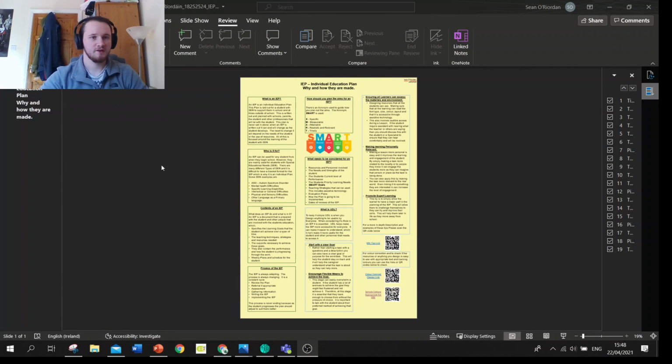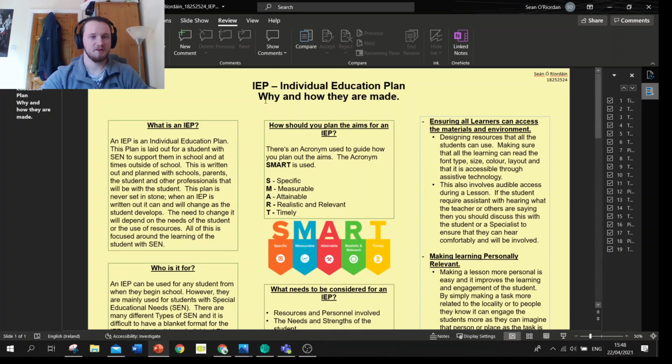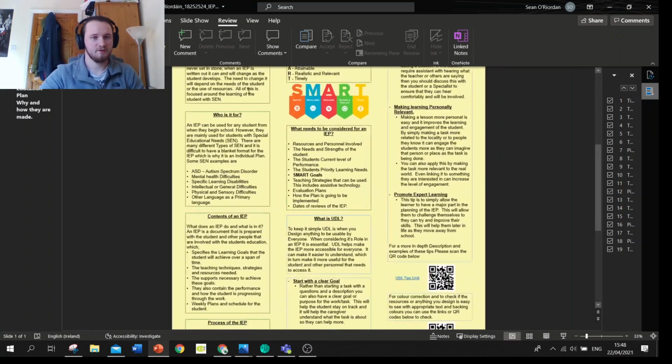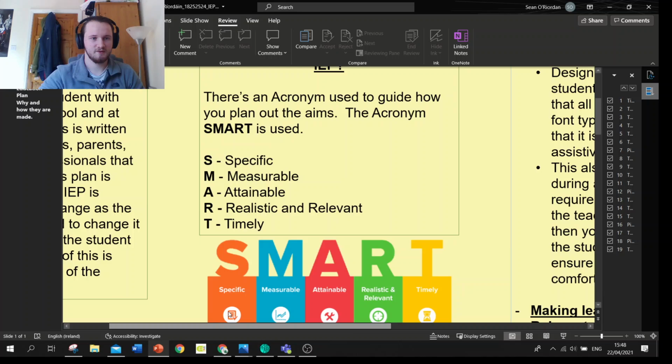There we go. So this is the poster. I'll just zoom in here. So an IEP, Individual Education Plan, why and how they are made. So zoom into the first box.